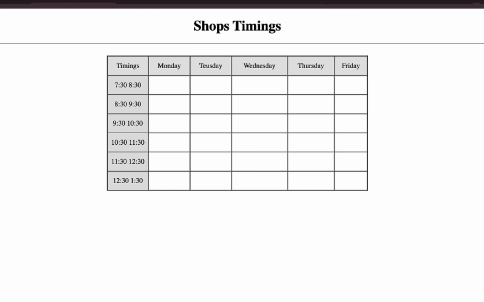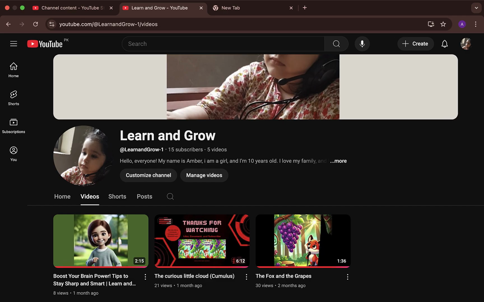You now have a simple table made with just HTML and a little bit of CSS.